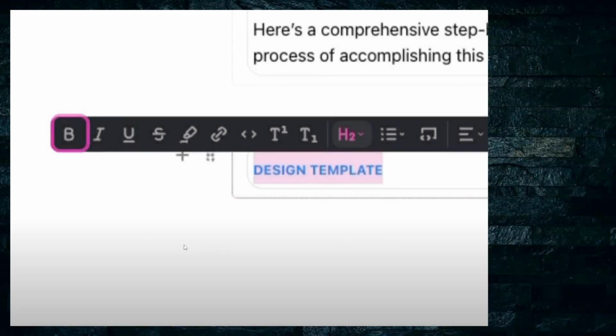For the headings and subheadings, type them in all caps and choose a custom color. Set your text to H2 and medium font size. If needed, bold your text and use Shift plus Enter to avoid extra spacing.